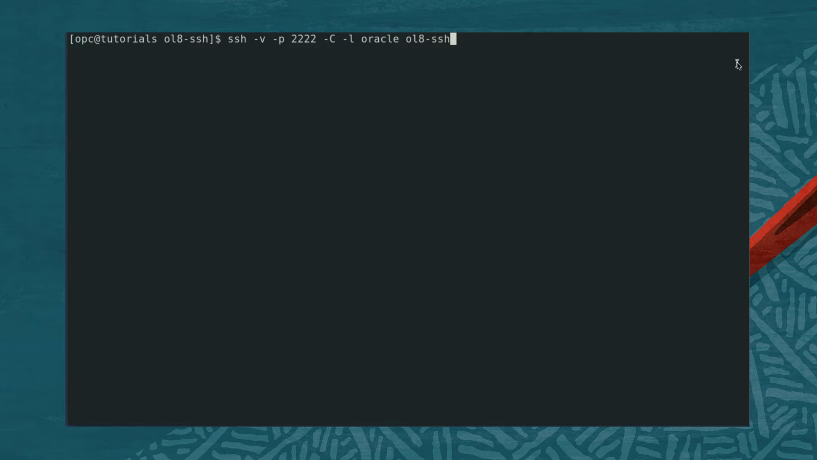If your remote SSH server uses the default port of 22, then including this is optional. -C enables compression to help with the speed of communication on slower connections. -l sets the username for authentication on the SSH server. Lastly, OL8-SSH is the hostname or IP address of your SSH server.